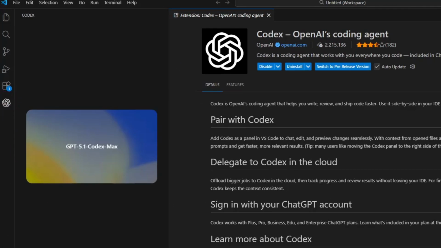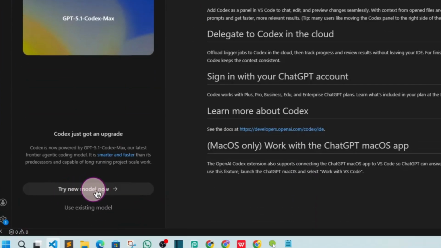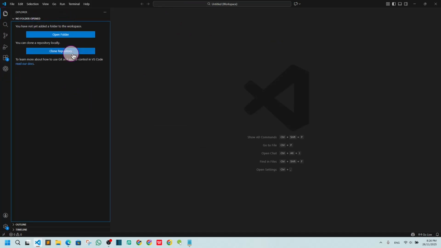Here you can see Codex. Now we will actually try the new model. Okay, so click here, try new model. Now you can actually create a file at first.